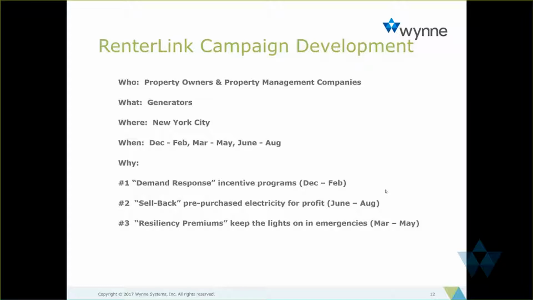And then resiliency premiums, right? This is for both commercial and residential properties, with catastrophic events such as, this actually all came out of Hurricane Sandy. There were some people who had the lights on and some people who didn't. Those who had the lights on, the people who didn't really wanted to be those people. So they now pay a premium in New York to have this resiliency. If you look at these 3 core ways that property managers are using generators, it gives you an idea of, hey, maybe we could market to those folks.